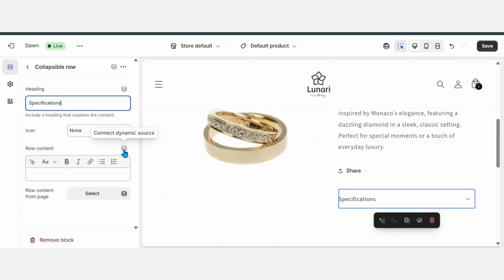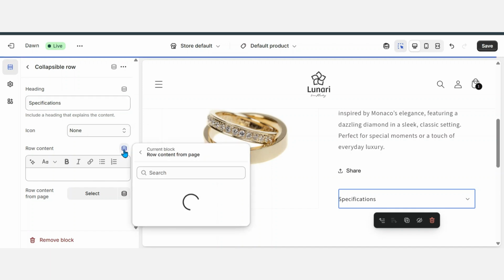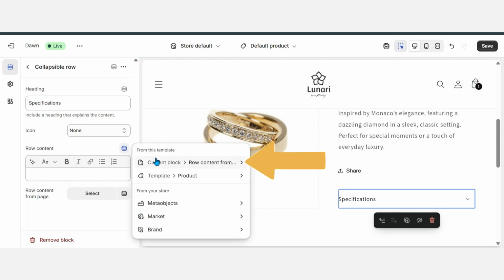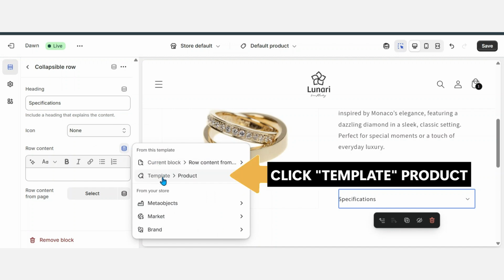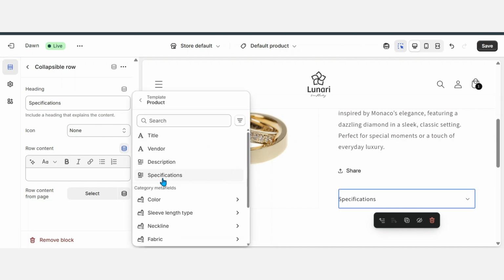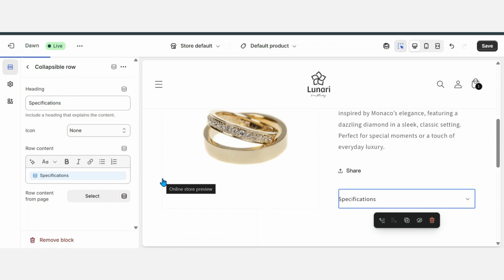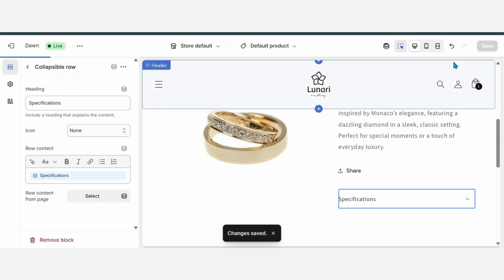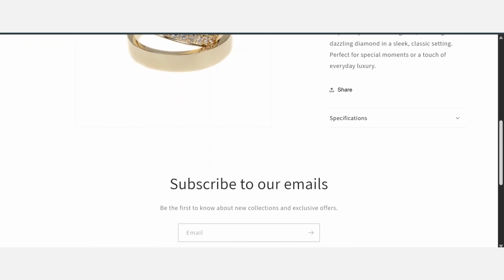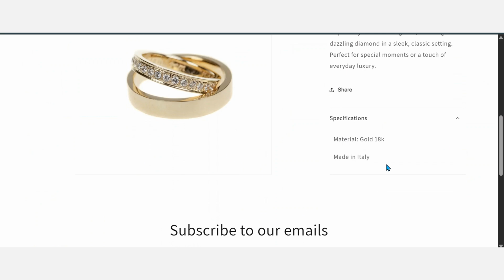Then in the description area, click Insert Dynamic Source. Now choose the current block, and from the list, select the meta field you created. Click Save, and that's it. Your new meta field is now live on the product page and only shows up for products that have the content in that field.